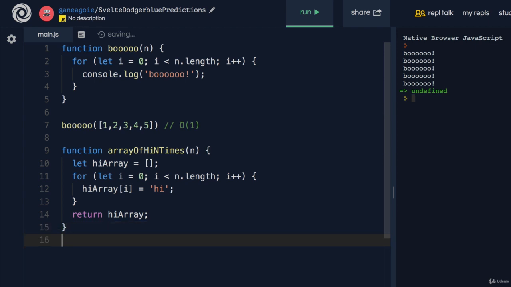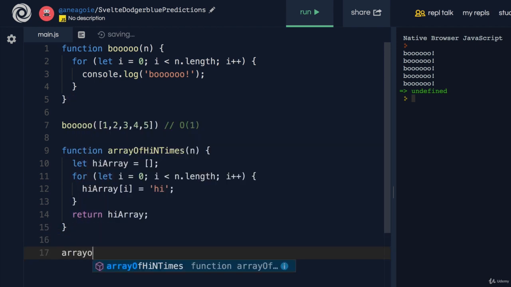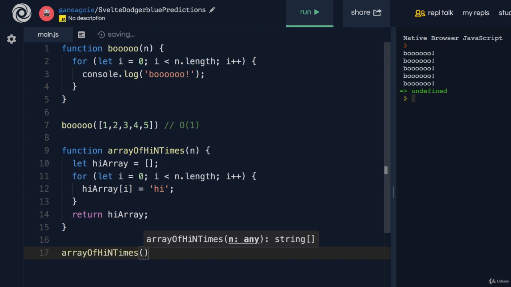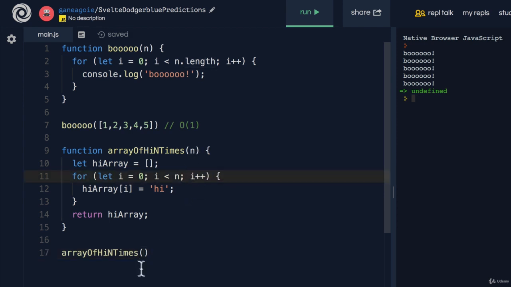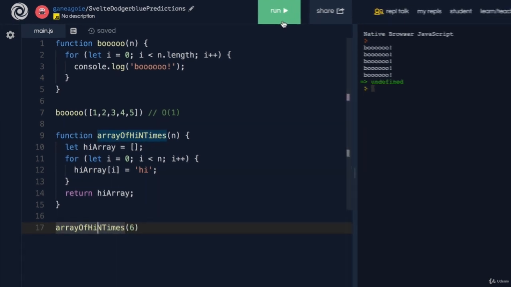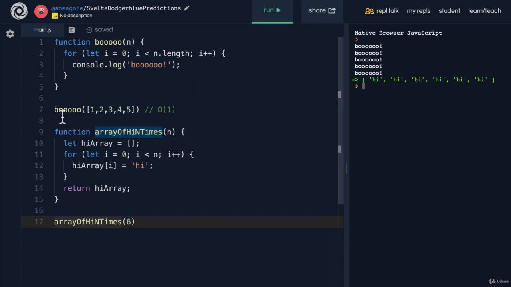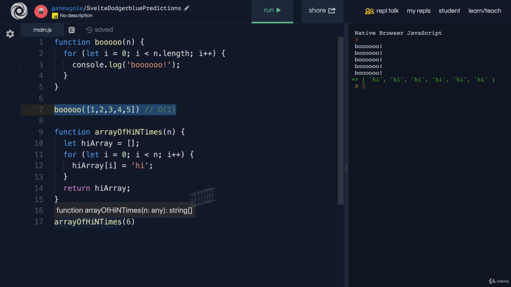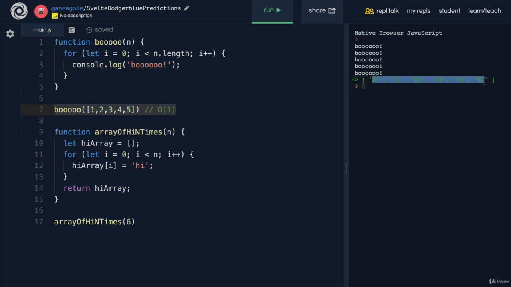So if I do this again and I say arrayOfHiNTimes, and you know what? Instead of length here, let's just leave it as a number. So I'm going to say n, and I'll say 6 times. So if I run this code, we see that even though we have the boo over here from the beginning, the other function, arrayOfHiNTimes, returns us a new array with 6 items, and each item just simply says hi. What is the space complexity of this?